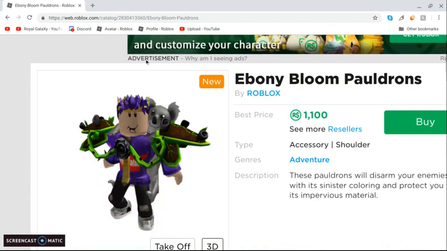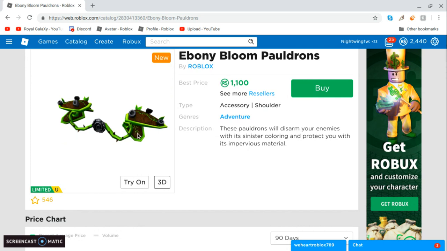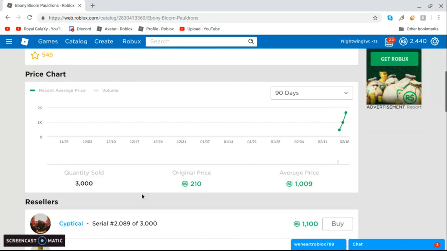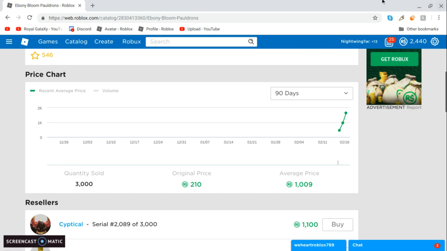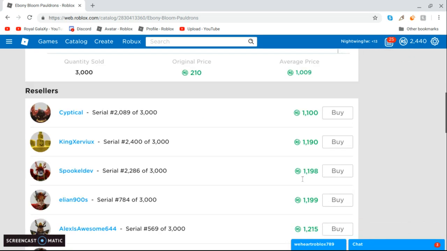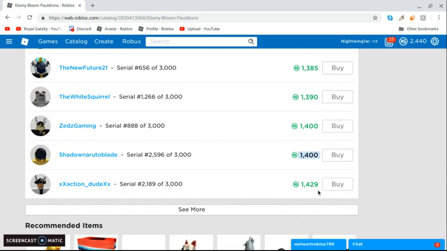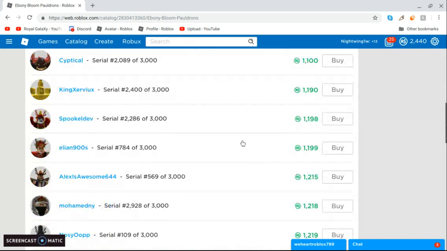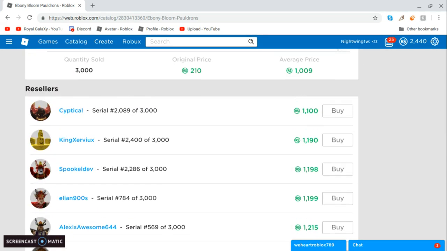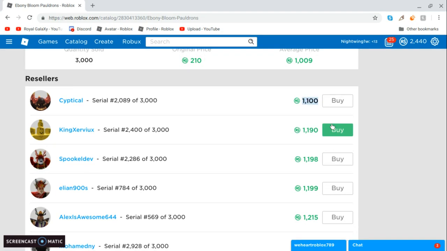But yeah, guys, that's my honest opinion. I feel like this could be a better item. If you're the collector, buy it. It's been going up. I don't know a lot about collecting, but the price charts have been going up, so it's probably gonna become more money. Its average price is 1,009 Robux, but the only prices they're basically selling for are 1,100 and higher. So if you buy something for this right now, it's probably the best choice.